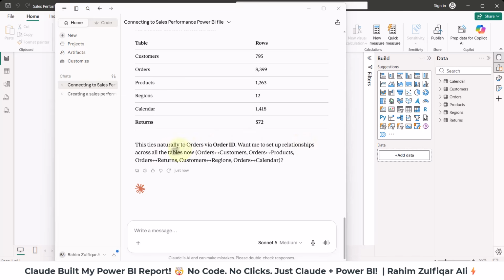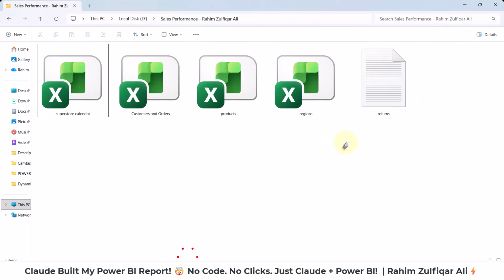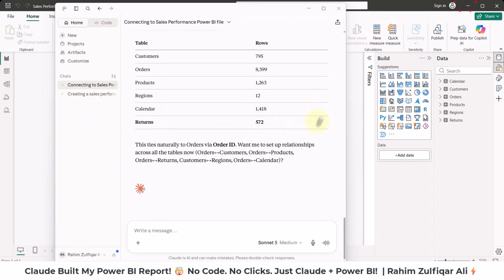Want me to set up relationships across all the tables now? So the next part, once we have imported the data, is completed, right? All the data from this folder is now there. So the next part is the data modeling. We will not do it manually again. We'll just provide a prompt and it will create a schema for us.